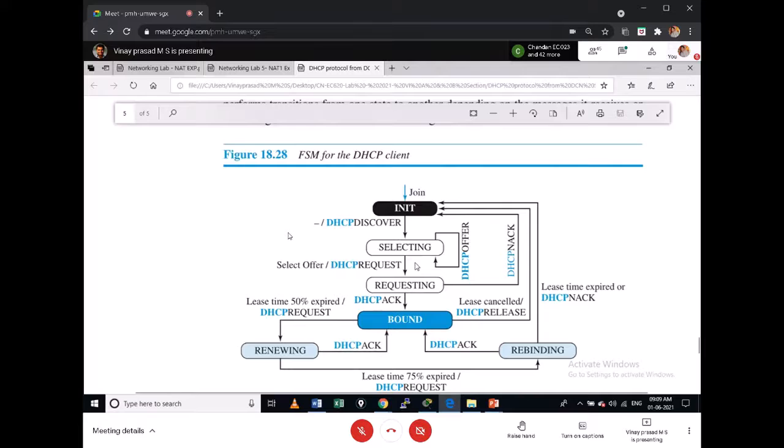Even that offer could be cancelled, because if that happens, if you get an action, it is expired. Again, you use a DHCP request to renew. If you get an acknowledgement, you will be bound, which means the renewed time will be used and you will be bound to the same IP address.